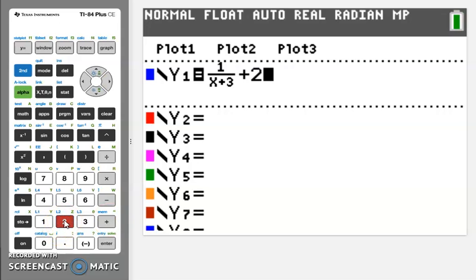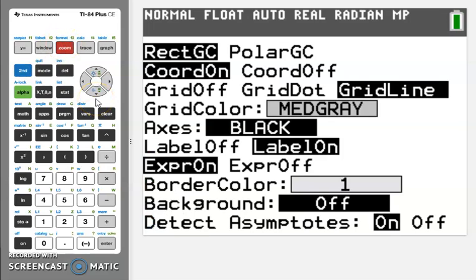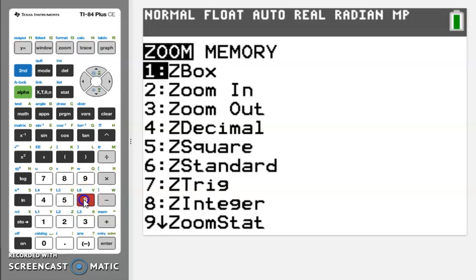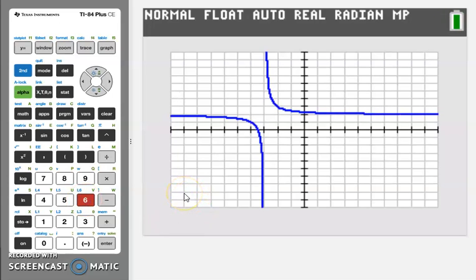Now, it says in your handout to turn off the labels. So we'll go back to second zoom and turn those labels back off. Highlight label off and enter to turn them off. Okay, I'm going to go ahead and type zoom 6, and that will restore a standard viewing window. And this is the first graph that you see displayed in your handout.